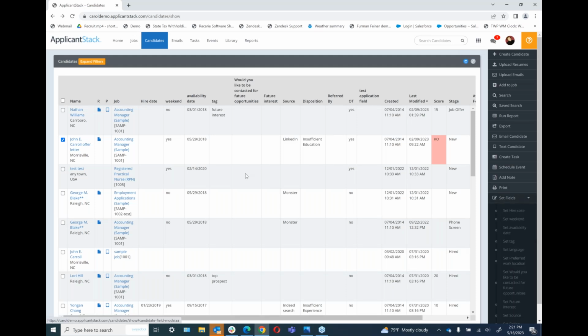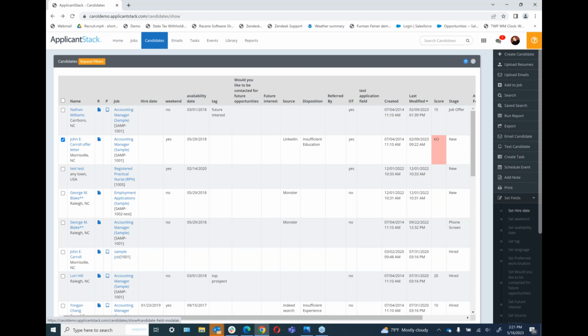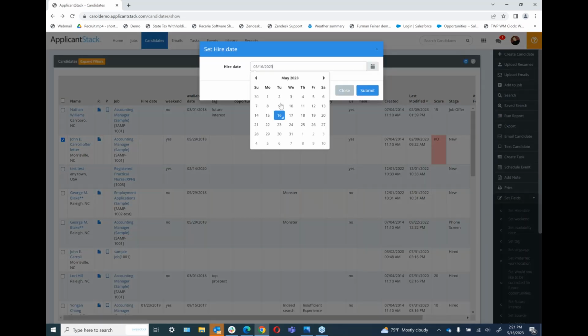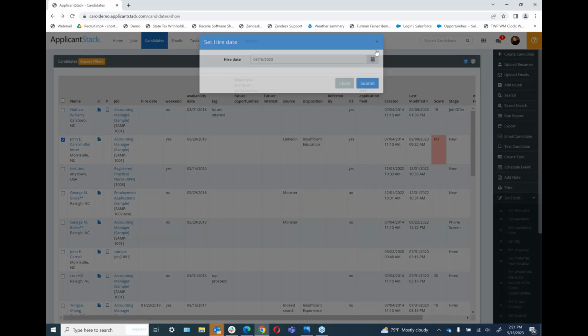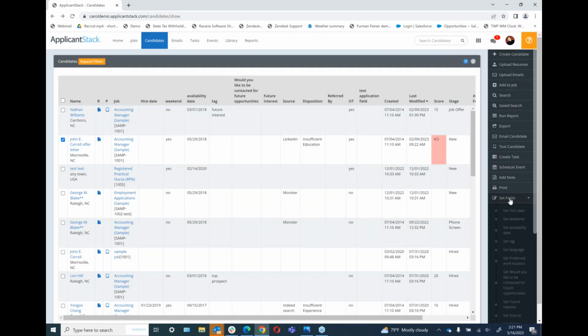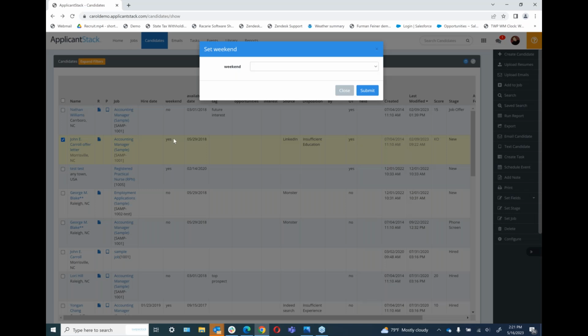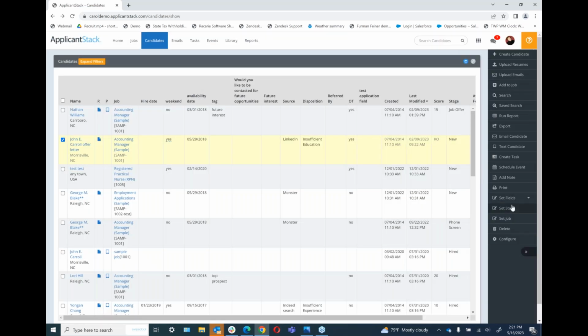If you wanted to change the information in this table here, maybe we have a hire date for this individual established now, you can go ahead and set that information. You'll select the hire date and submit. Okay, so set fields is how you will change this information in this table. I believe you can also click on that information itself, and that will be an option as well for you.